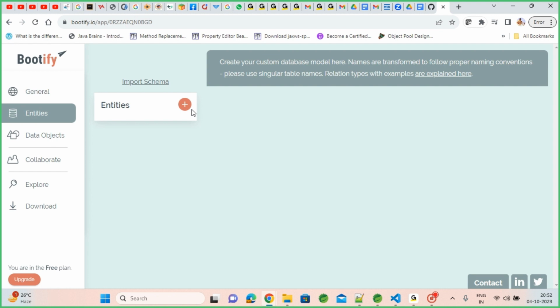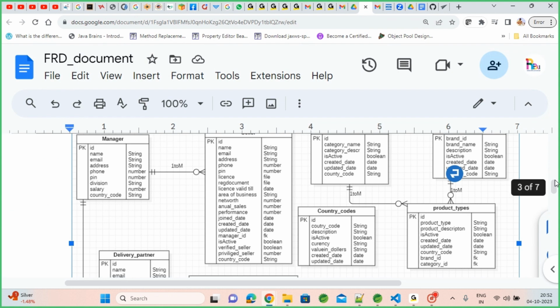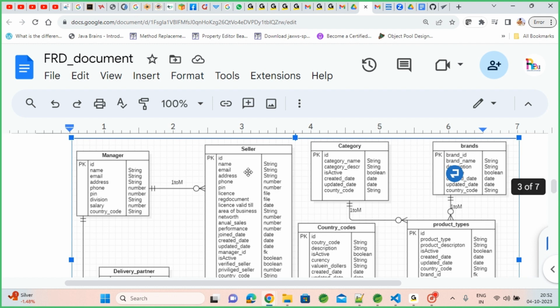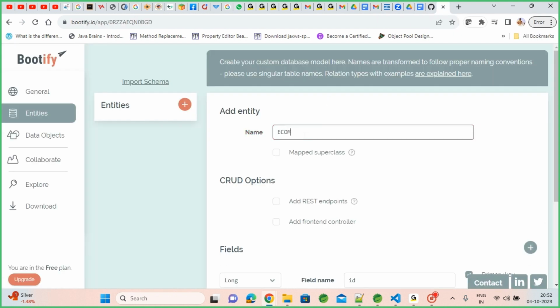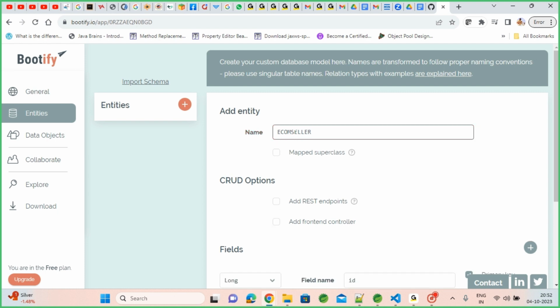Now, last step, you need to set up your entities, which all tables you want. So as per design, we need a seller table, ID as a primary key, name, email address, phone, pin, license. Let's keep them. Seller, ecom, seller. Okay.